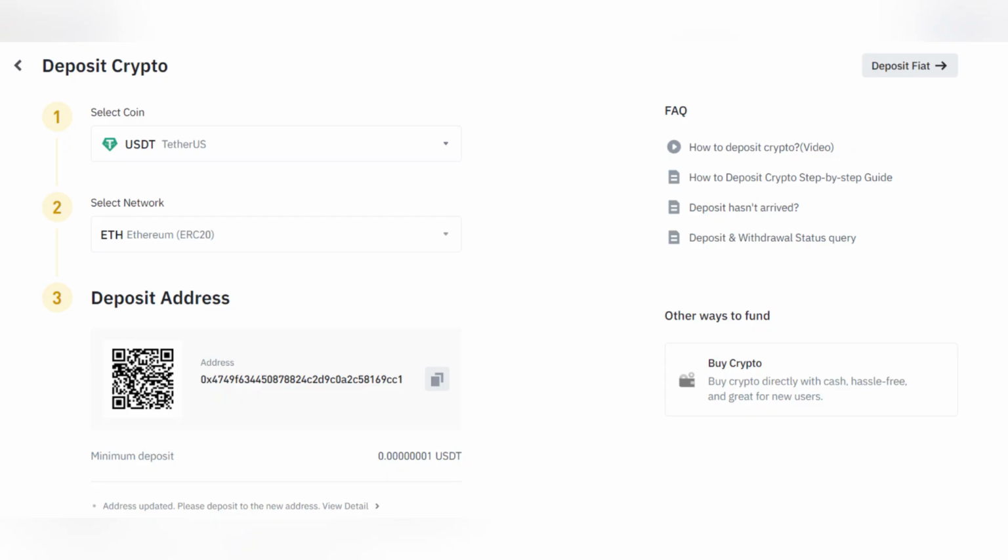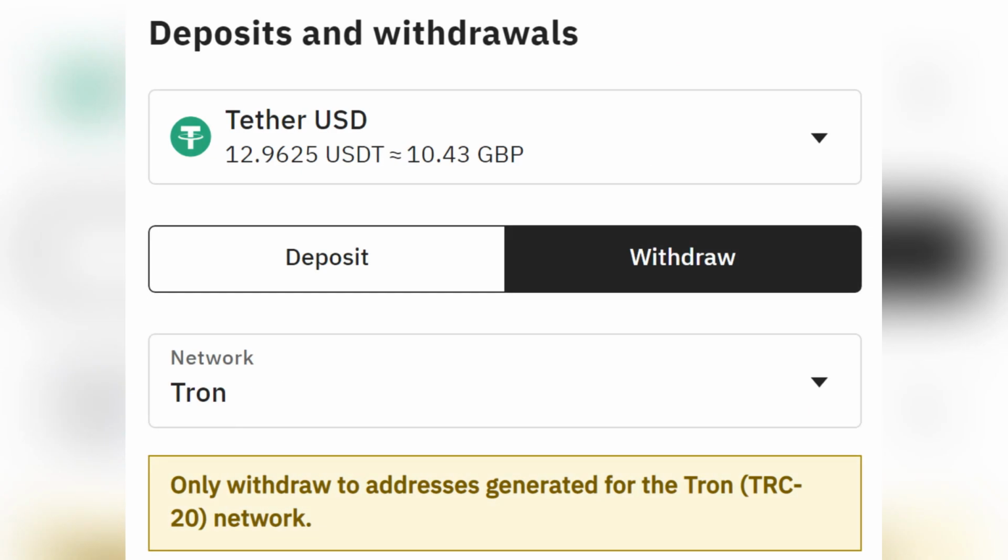In Binance, go to Wallet section and select Fiat and Spot. Choose the appropriate network and copy the Binance wallet address using the QR code or copy icon.